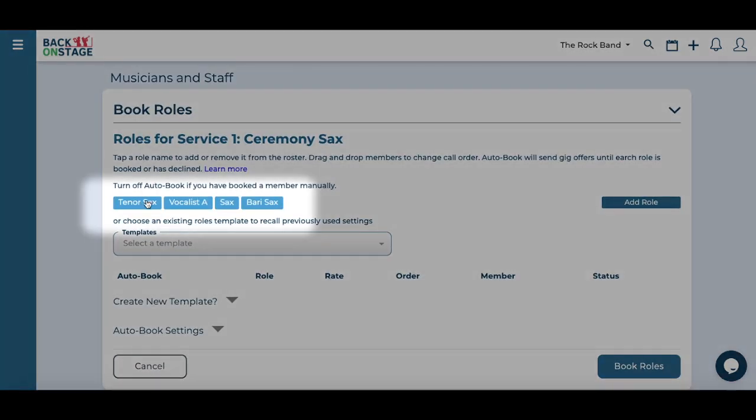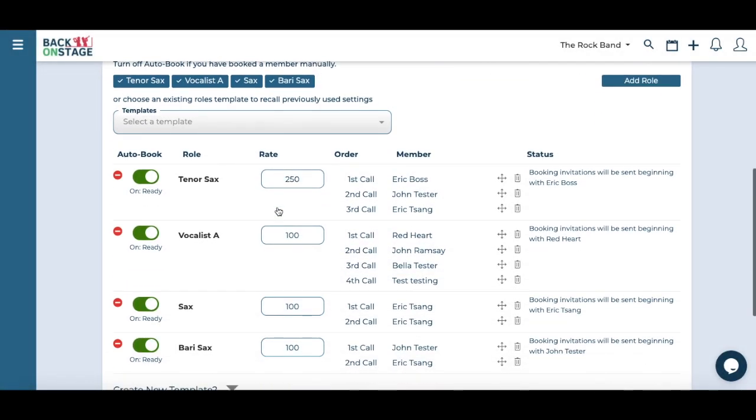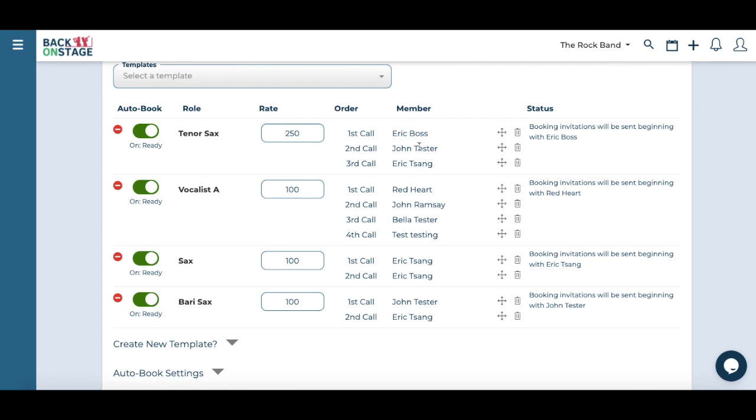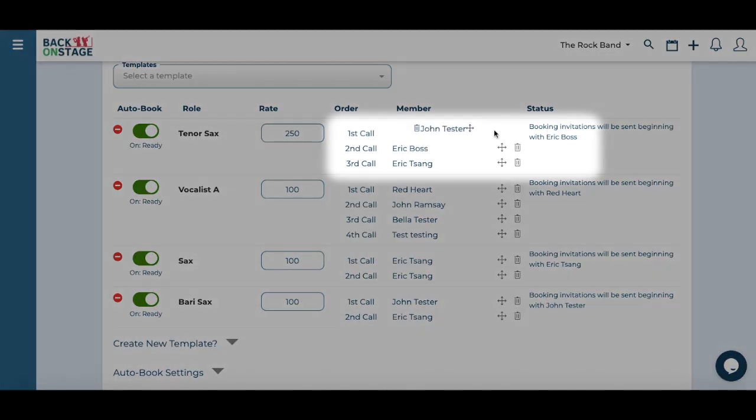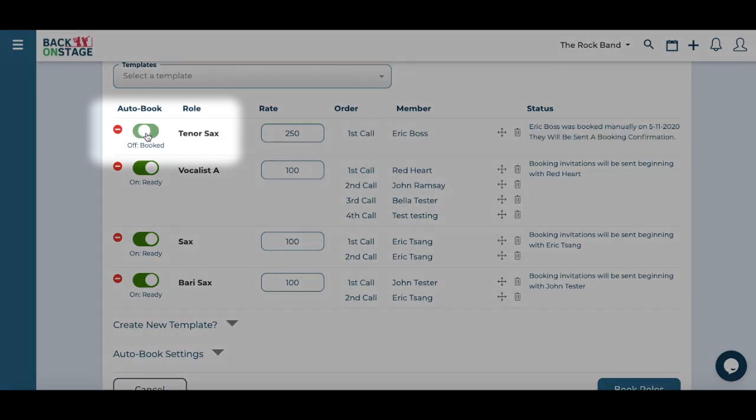Simply select all the roles or musicians you need to book for the gig and BOS will create a calling list for you. You can customize the list according to which musicians you'd like BOS to contact first. Just drag and drop and delete the list to your liking. You can also change the payment amount and turn the auto book system on and off.